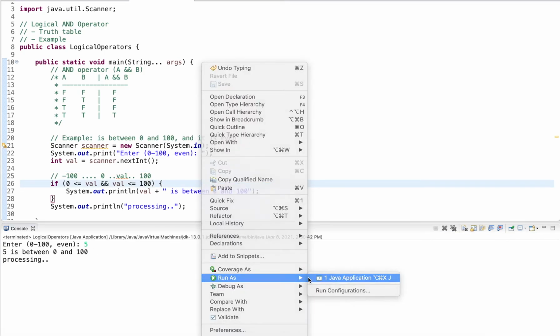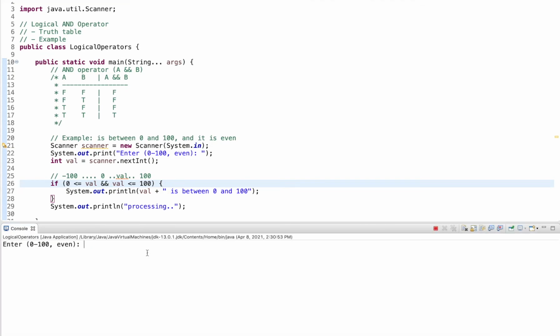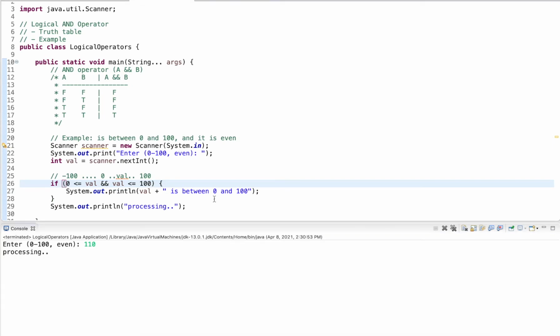And if I run this a third time and I enter something above 100, 110, we see the code block is skipped. So we see that with the AND operator, all conditions have to be true. Now I could add another condition because I want to check that the number is also even. And I can add as many logical operators as I want to.